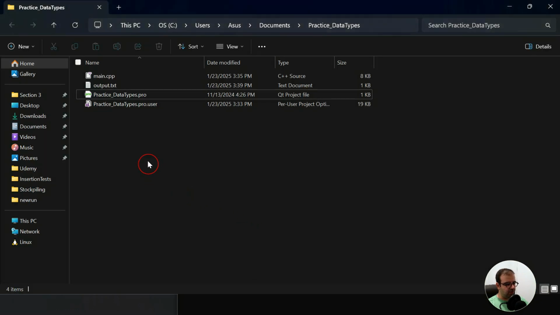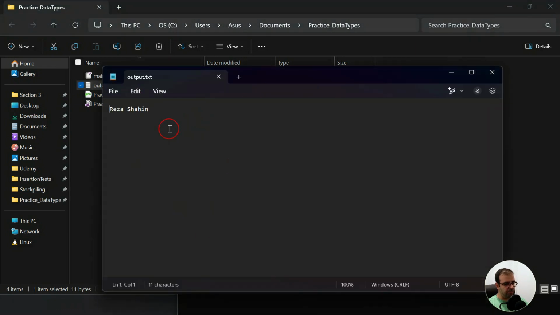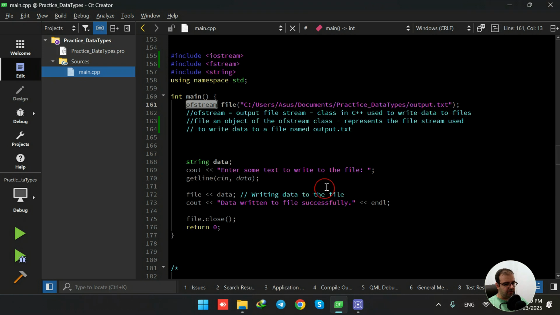And now when I go to this directory, we see that the output.txt is created now. And when I open it, we see Reza Shahin is written there. So this is basically how we can type down whatever we want in a text file using C++.